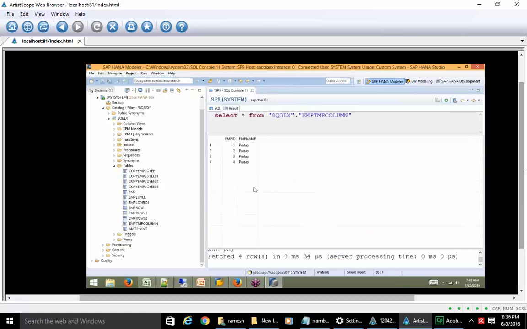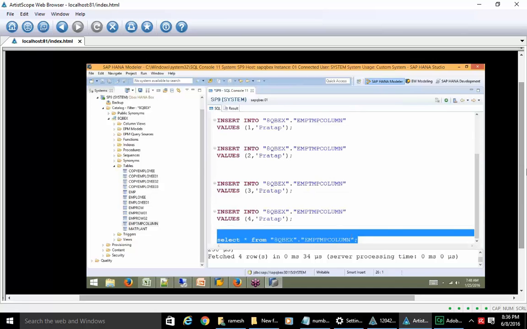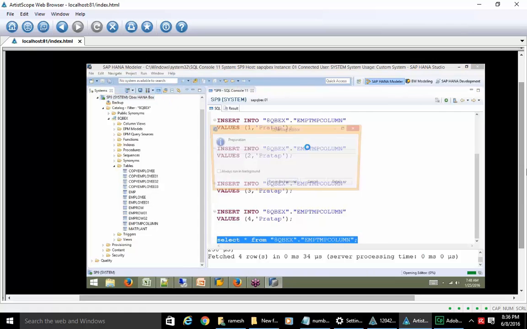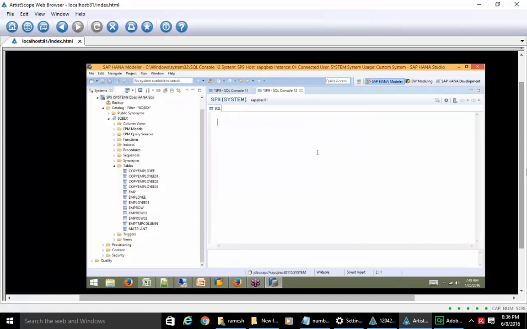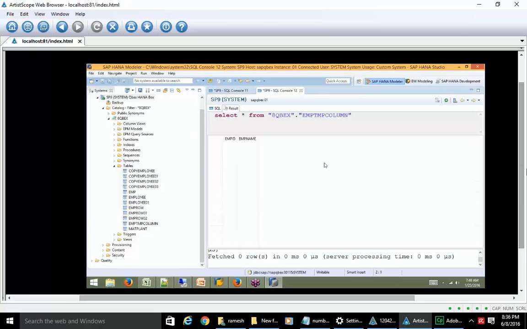Okay. Now I take this statement and open one more SQL session, and I run this. I don't see any data. I don't see any data here. Now let me close this out.